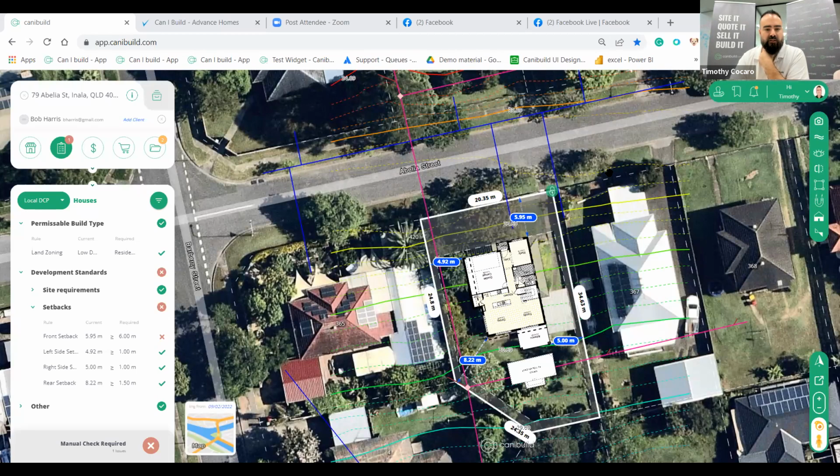Local DCPs are up. We've got an anonymous attendee. Hello, Mr. or Mrs. Anonymous. Local DCP, yes, we updated. Basically, we trigger on any gazetted changes on the DCP. If those DCP changes, we change our system, so there's nothing that you have to do. If there's anything that you feel is amiss, definitely raise a support query and we'll jump on that straight away, because it shouldn't be the case.